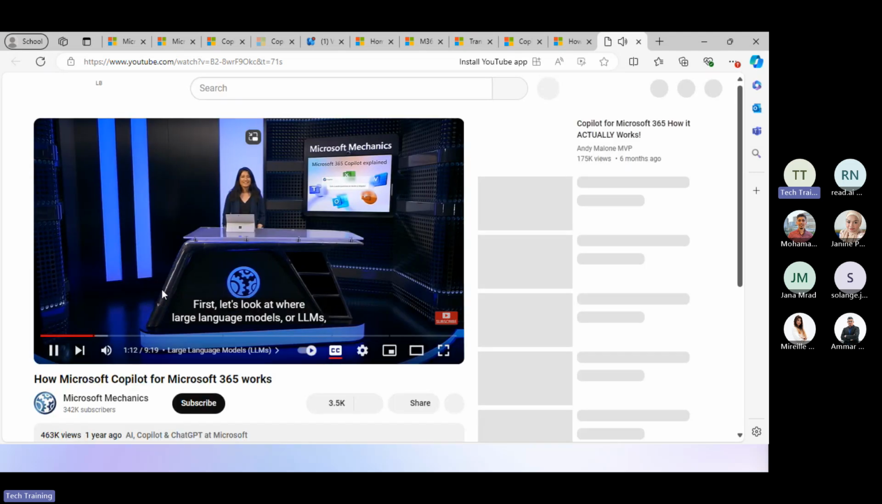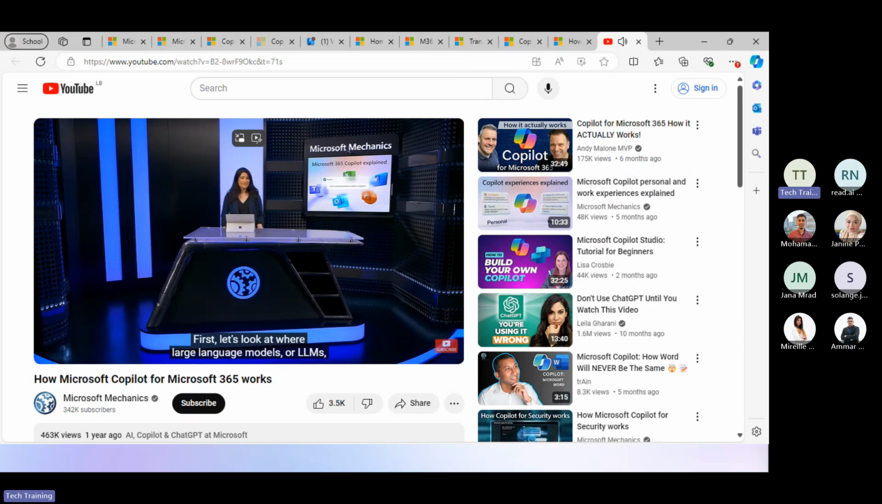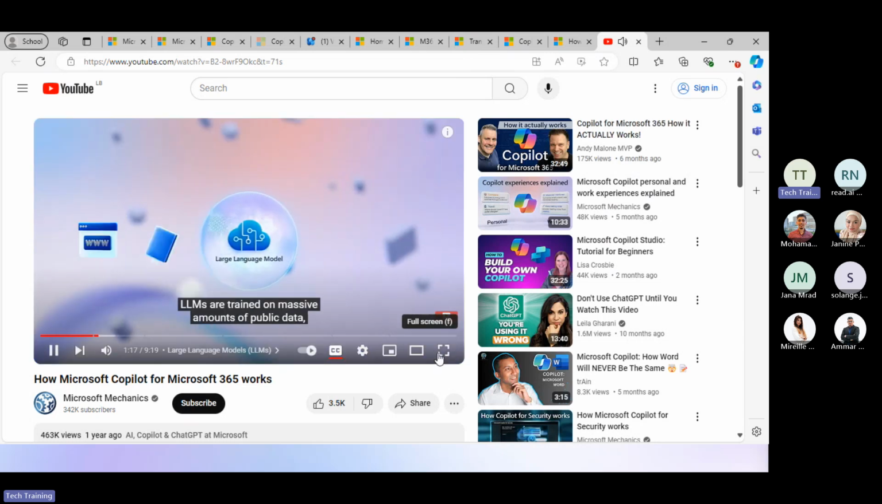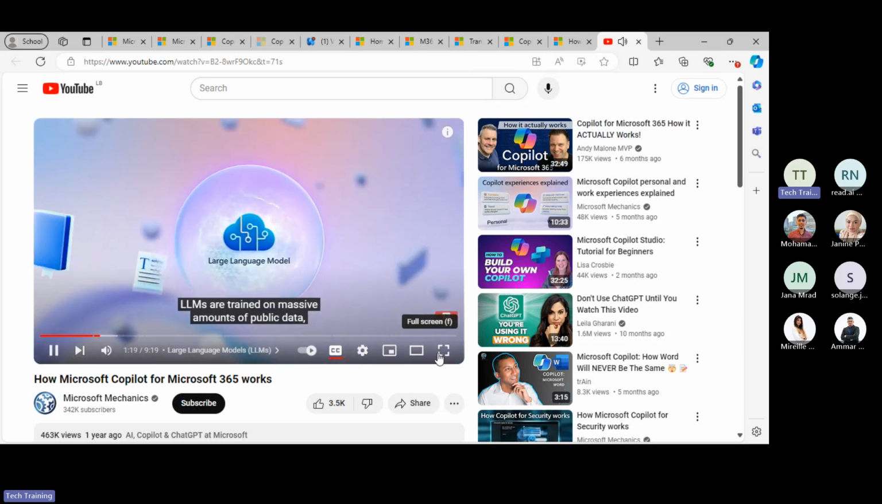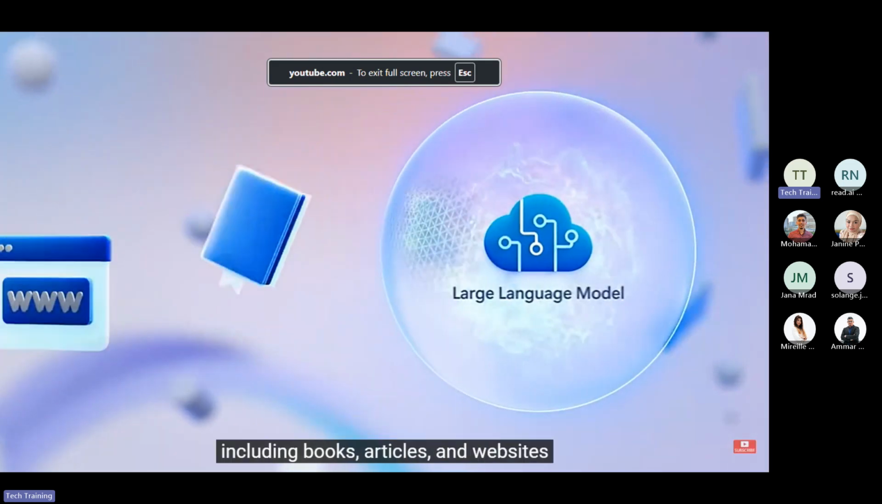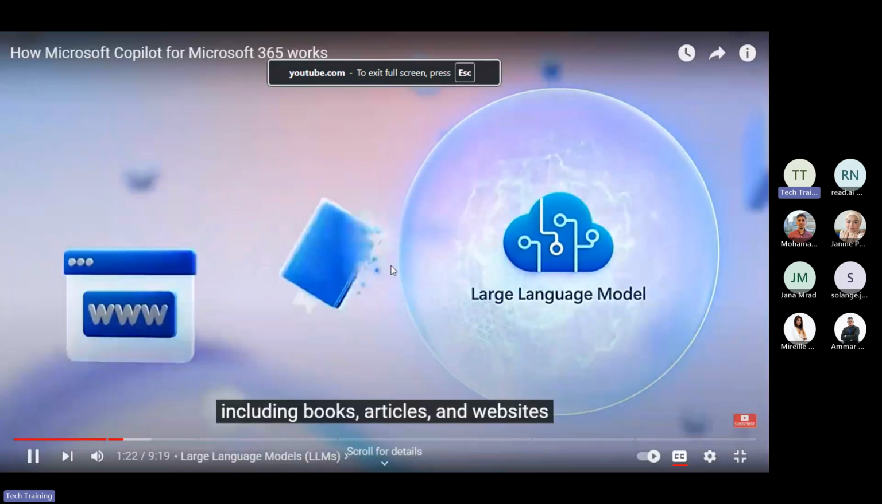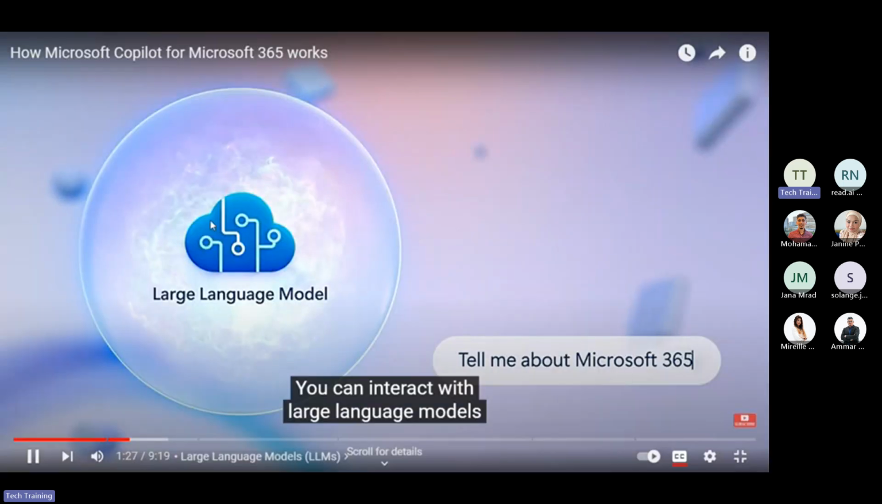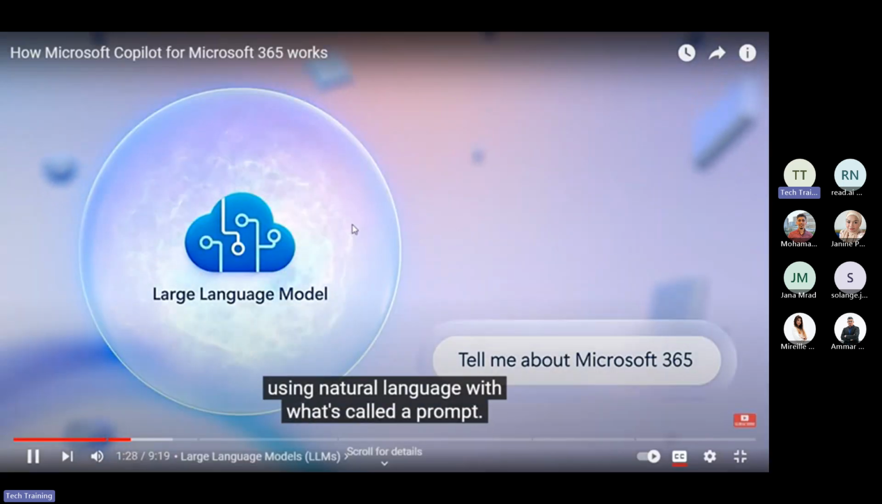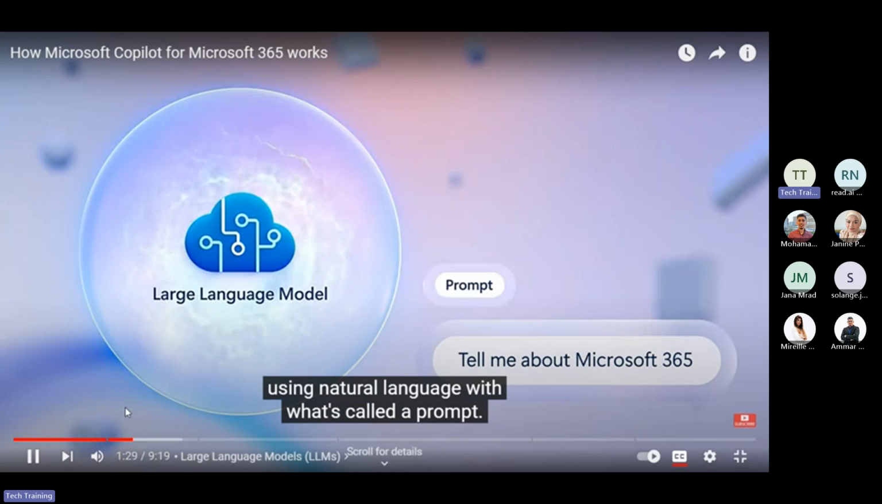First, let's look at where large language models, or LLMs, get their knowledge. LLMs are trained on massive amounts of public data, including books, articles, and websites, to learn language, context, and meaning. You can interact with large language models using natural language with what's called a prompt. A prompt is typically a statement or question.